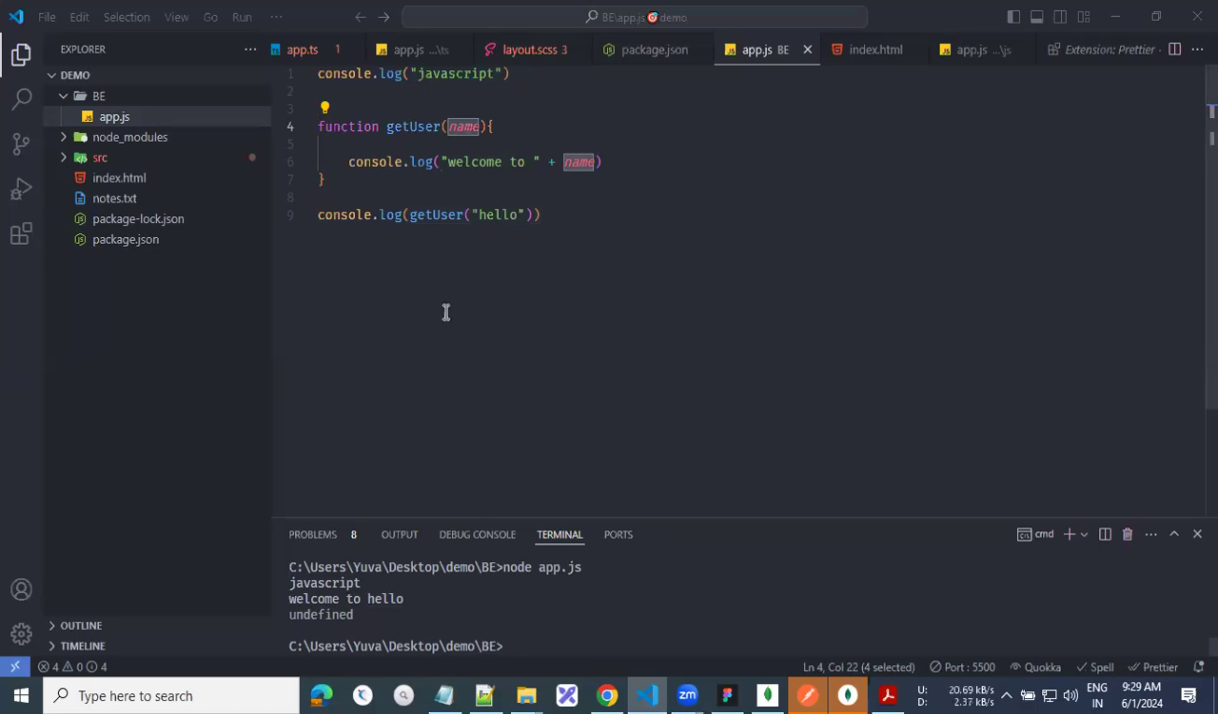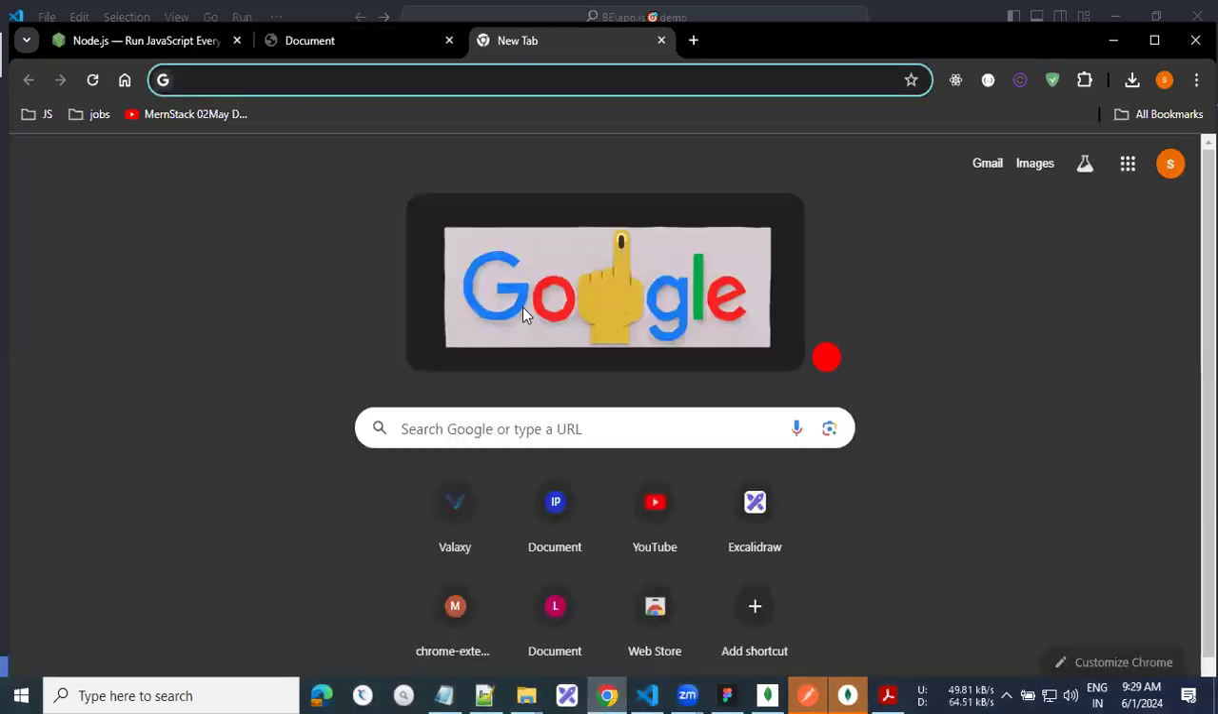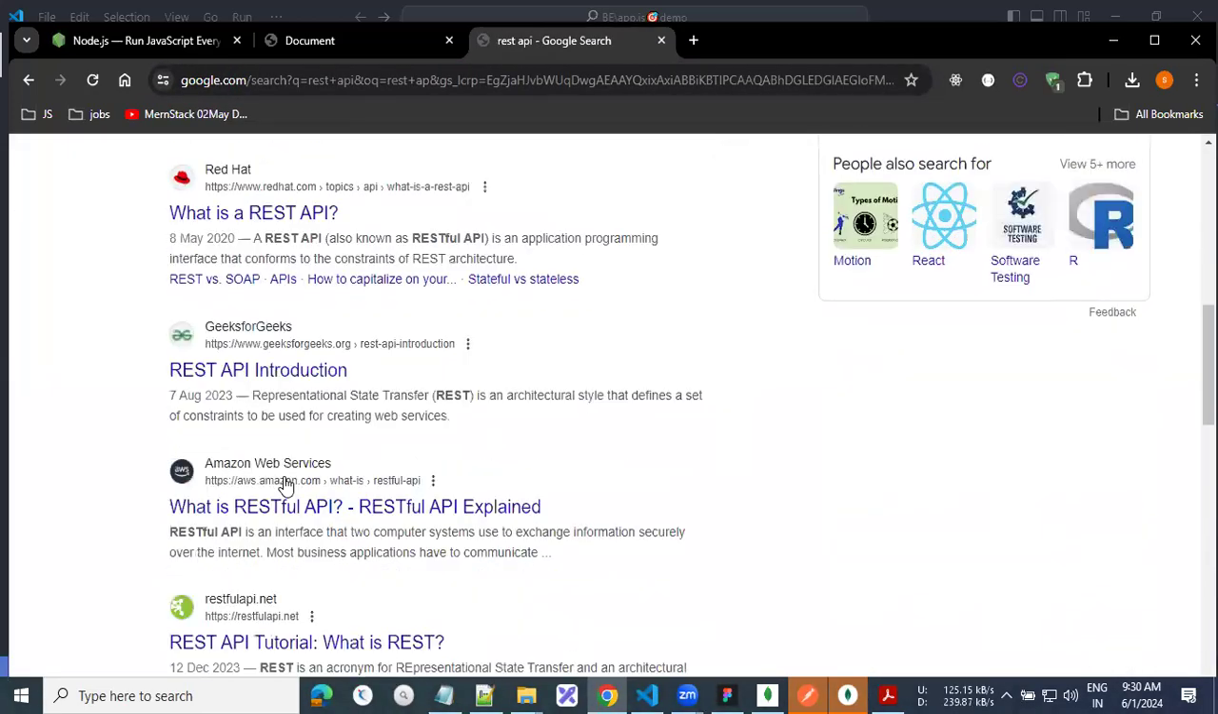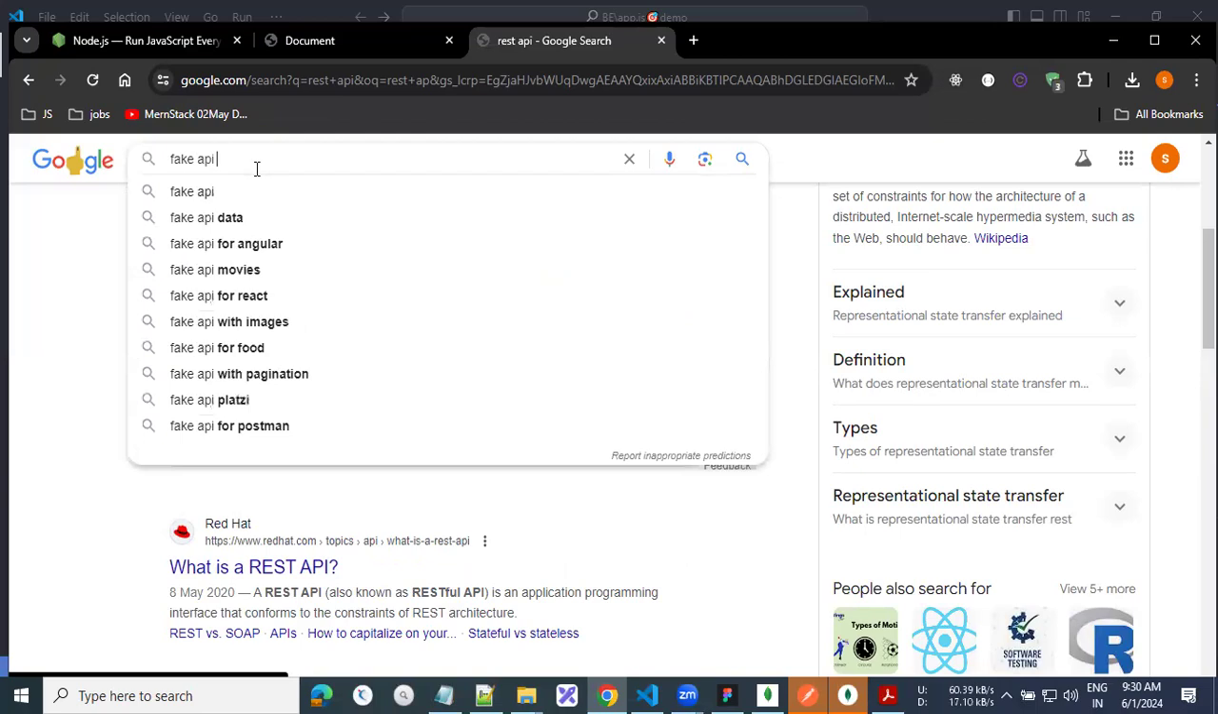Then what are you trying to build in the backend actually? APIs. What is an API? RESTful API. You may have heard about SOAP APIs and RESTful APIs, but REST is very powerful, easy to read, and human friendly. In Java, SOAP APIs are there. Python and .NET will use RESTful APIs basically. So as a general example of RESTful APIs, let's say fake APIs.